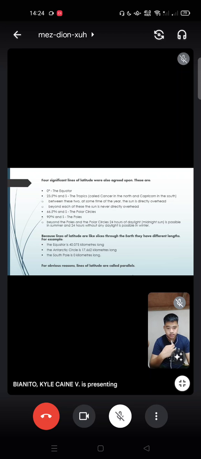Because lines of latitude are like slices through the earth, they have different lengths. For example, the equator is 40,075 kilometers long. The Antarctic Circle is 7,662 kilometers long. The South Pole is 0 kilometers long. For obvious reasons, lines of latitude are called parallels.